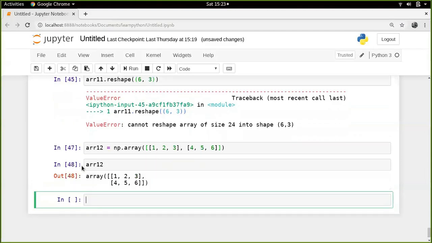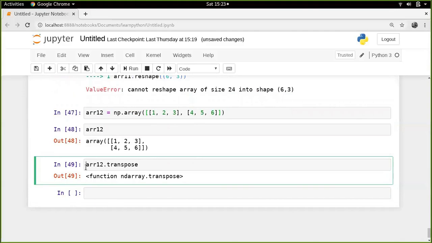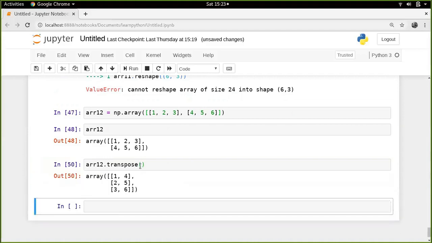And let's say I have this. Okay. Now, array 12 dot transpose will just switch the array to the other aspect. So for example, this is a function, suppose. So when you execute this function, you see it has merely made your rows into columns and columns into rows. So that's all that the transpose does.